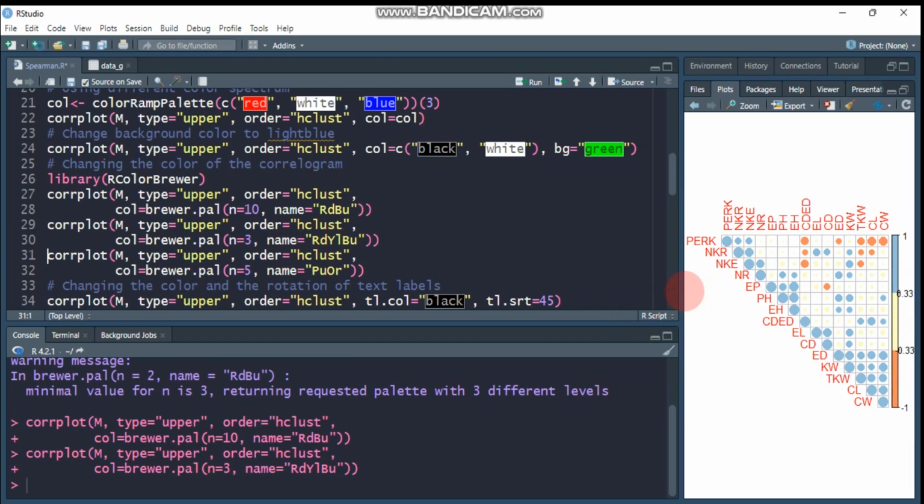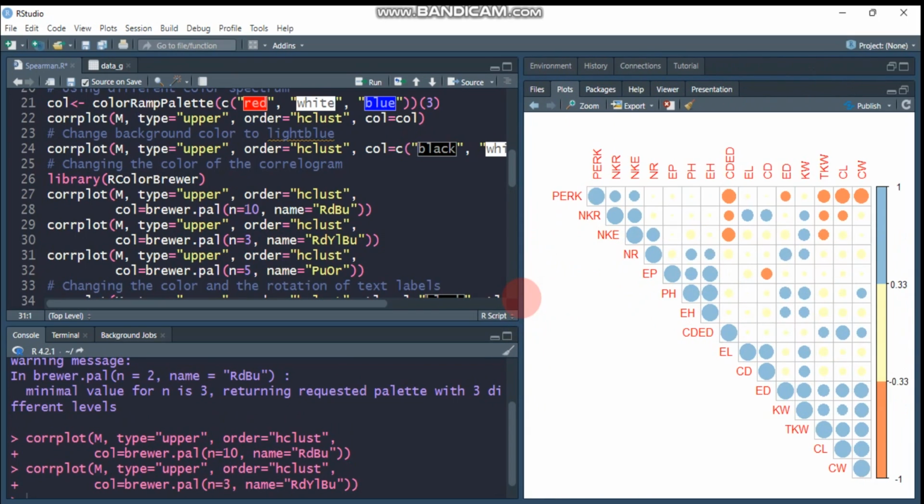As you can see, it's only 3 different colors. So the blue is what? 1 up to positive 0.33, and the yellow is what? 0.33 up to negative 0.33, and the remaining red color, actually it's not red, this is orange, stands between negative 0.33 and negative 1. So in this way, again, you can change the color of the correlogram.